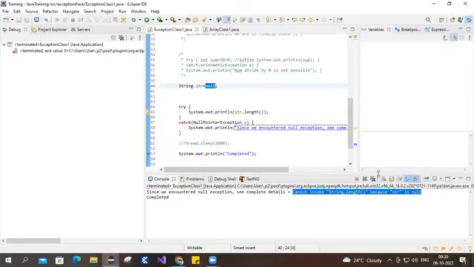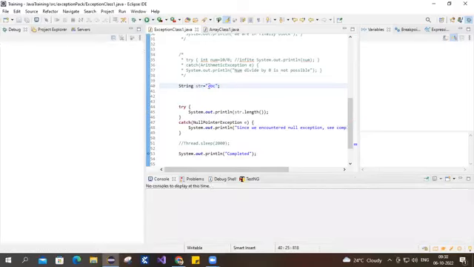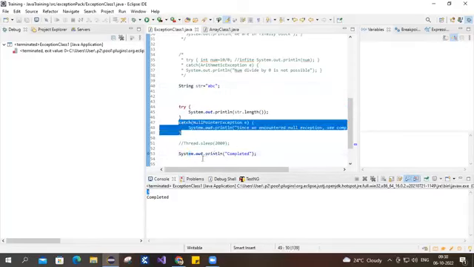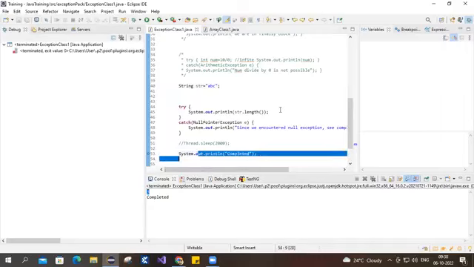So give some value, like say abc, some string, and then if you now execute, it won't go to your catch statement. It says string dot length is 3, so it has printed 3. Try is executed, and then it has not gone to the catch block, it has directly executed the next lines. So that way you need to do. So this is null pointer exception.